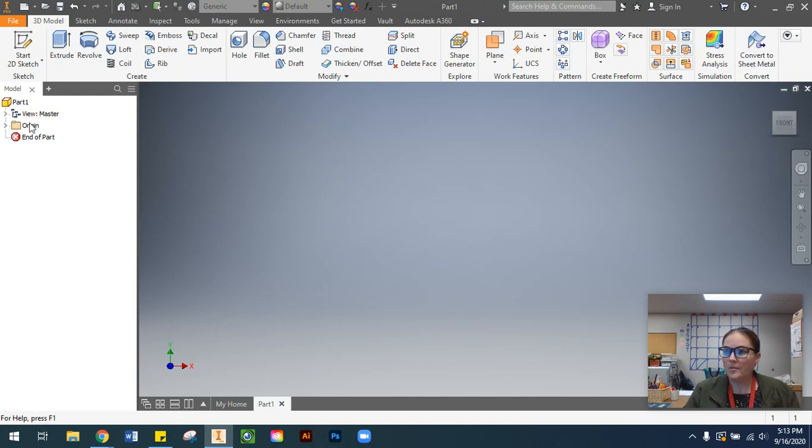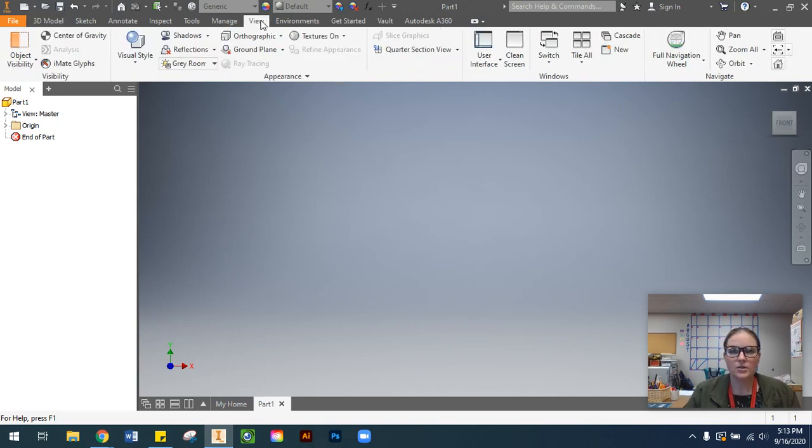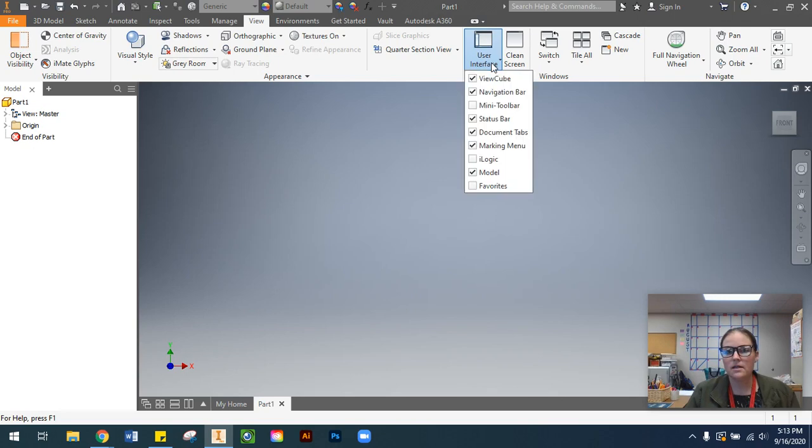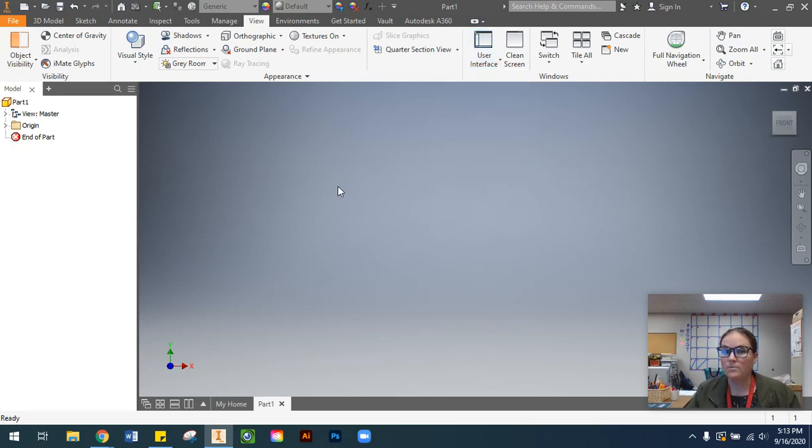A lot of you are probably going to lose the browser bar. So how you go ahead and find it, and I would write this down, it's going to happen a lot, is you're going to go to your View tab, to User Interface. And when you select User Interface, you want to check Model. Mine's already checked because my browser bar is already on the left-hand side. But if you lose that, you'll just select Model, and then your browser bar will go ahead and pop up for you.